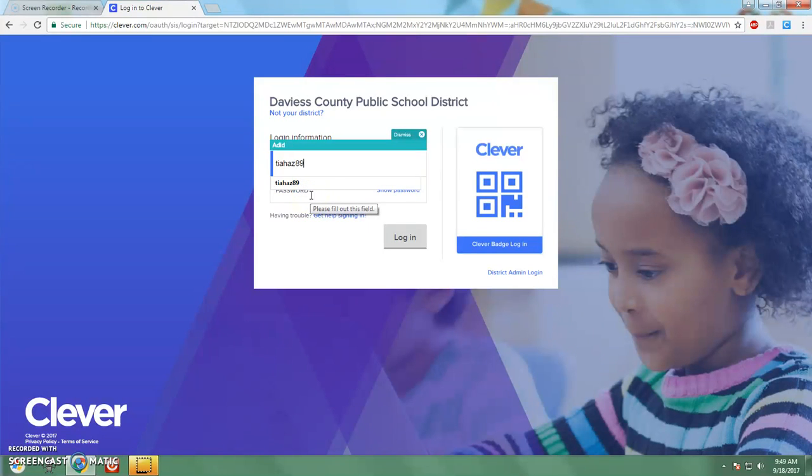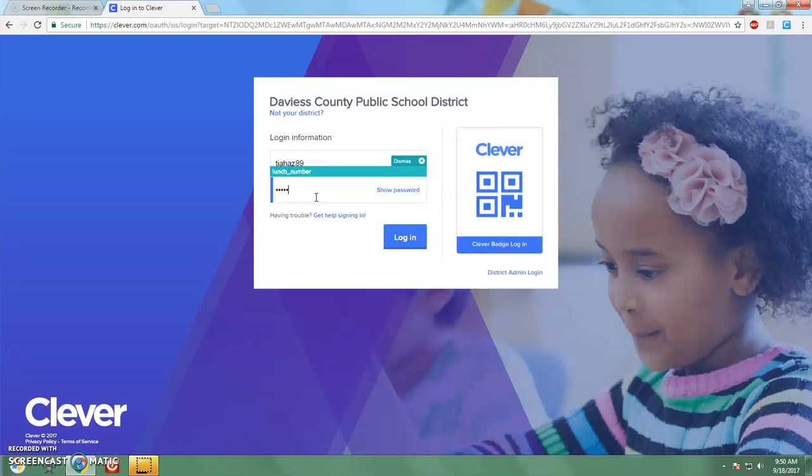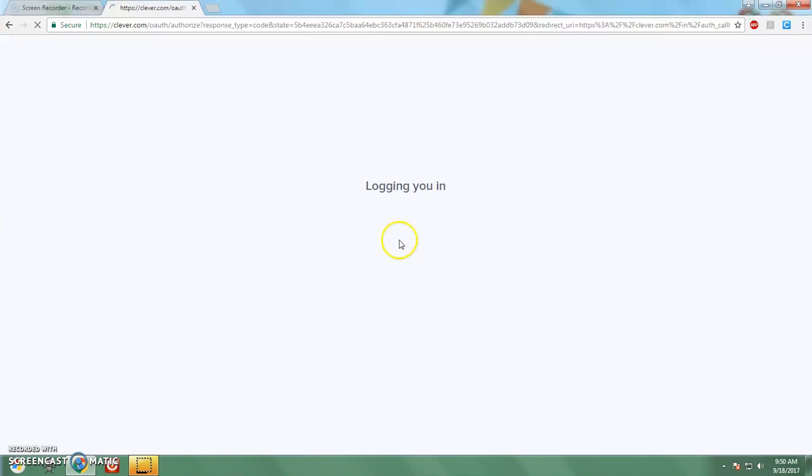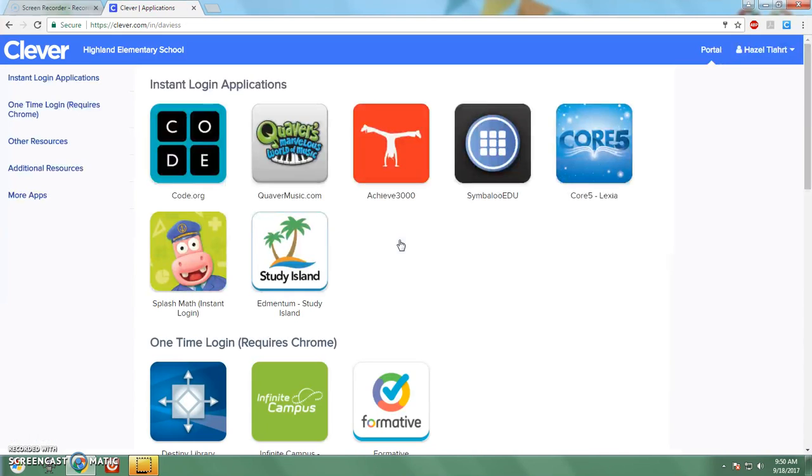If you do not know, you can always raise your hand and ask Miss Campbell, and I will look it up for you. Then you'll click right here in password, and you're going to put in your lunch number. Again, if you're new to Highland and you do not know your lunch number yet, just raise your hand, and I will look it up for you. Once you put in your lunch number, you click the blue login. And it takes just a second to log you in.